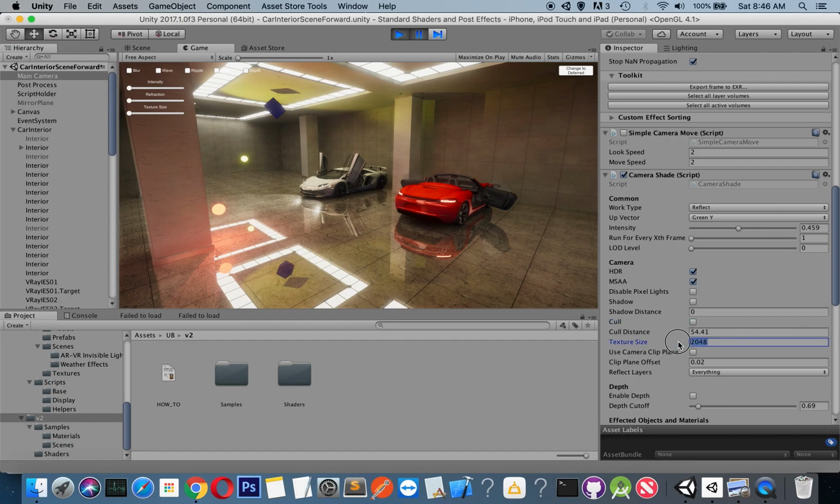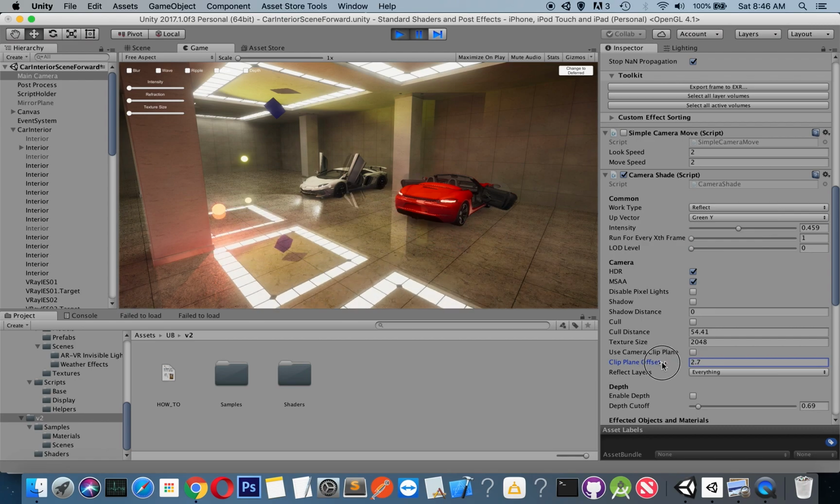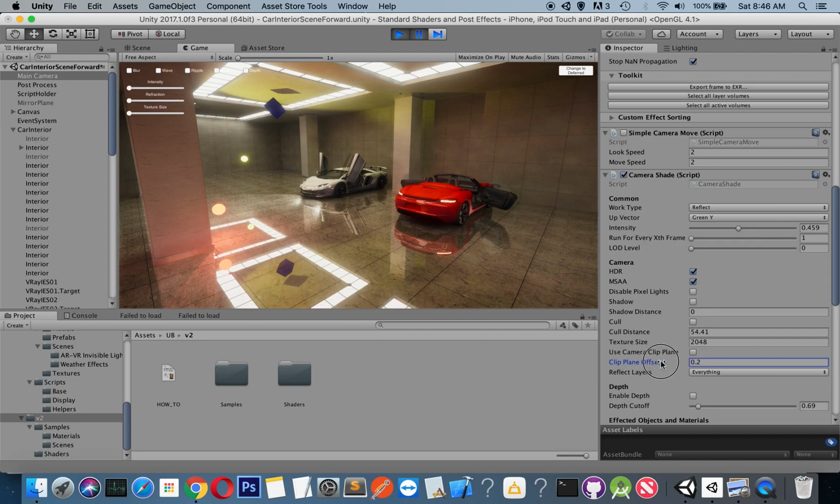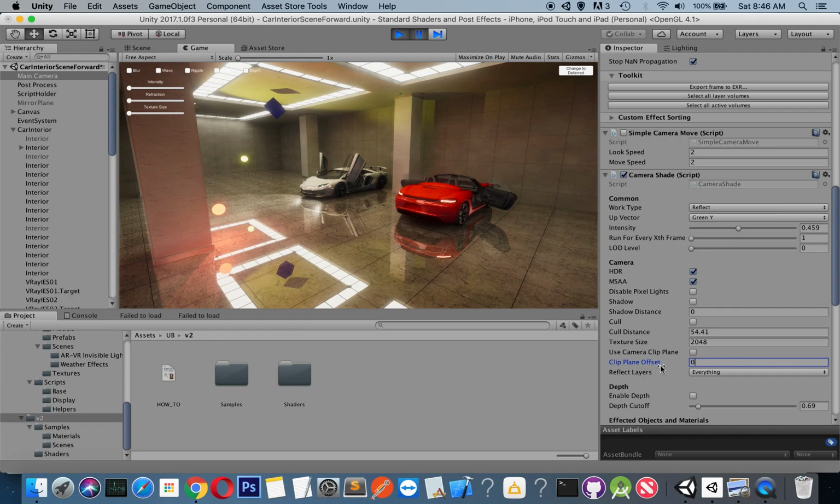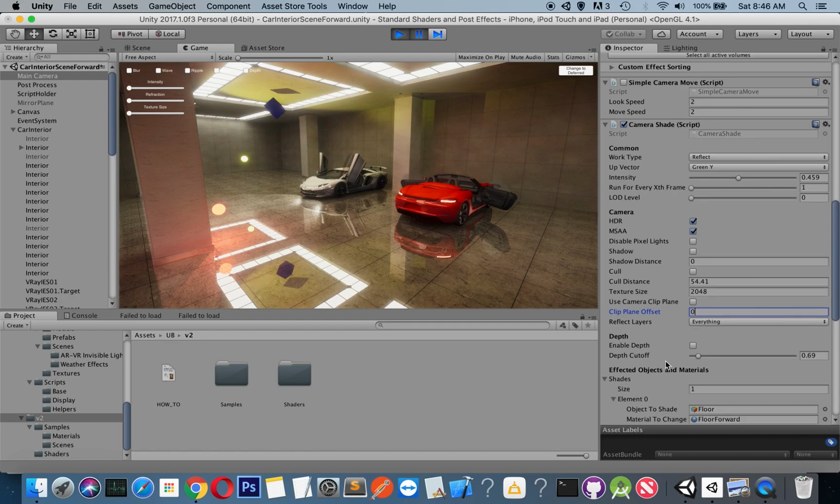And we have talked about the texture size. The camera clip plane just does not work in this version. The plane offset just sets the offset of the reflection, as you can see. So if you have some lighting artifacts in the intersection of the objects, you can set it according to your needs, but most of the time the default value is enough for the reflection.